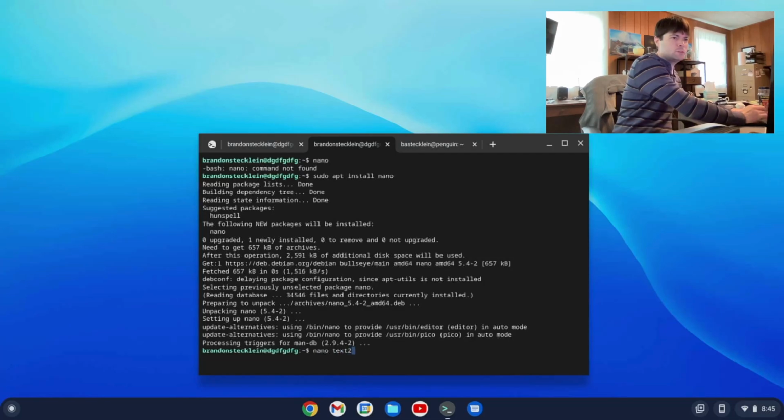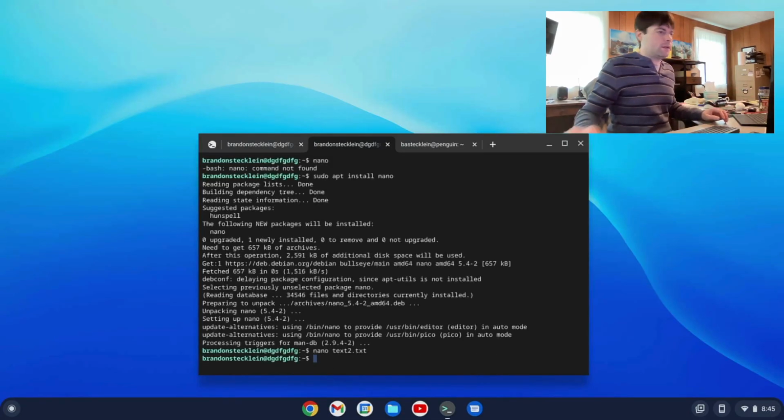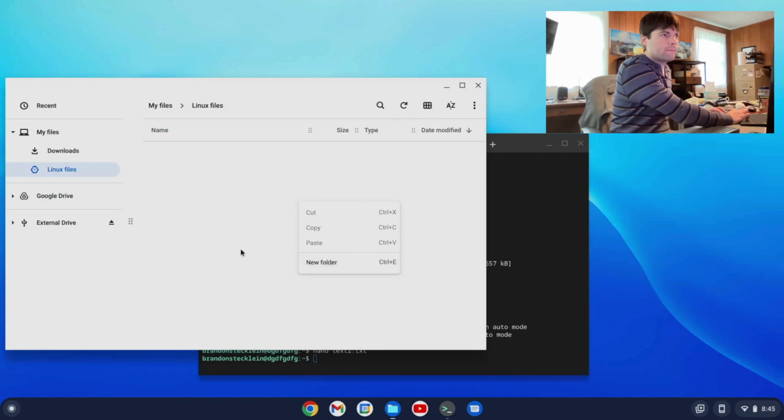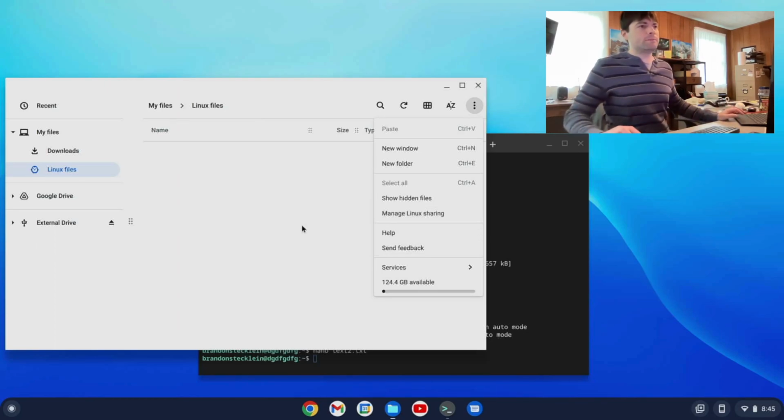Let's call this test2.txt. Hello again. Alright, now I'm interested to see where these are being saved at. So let's open files, little Linux files. Let's see, where would they be? I don't see any of them here. Oh, but you know what?